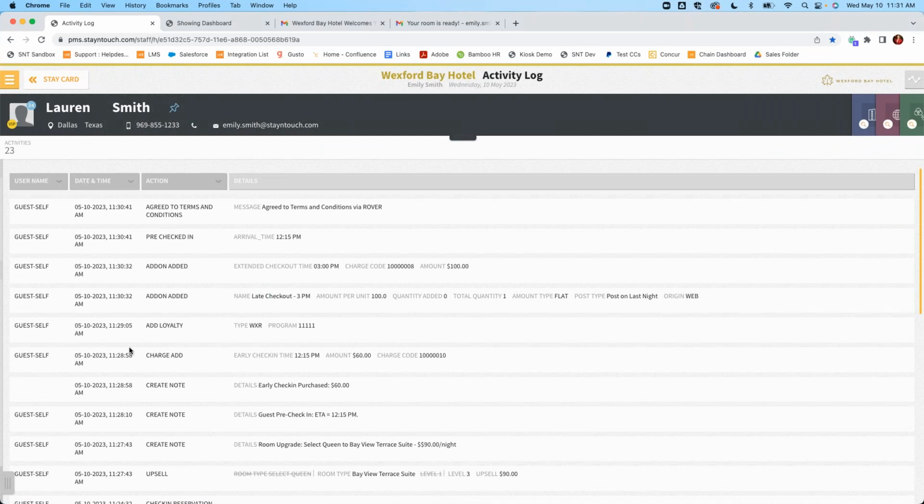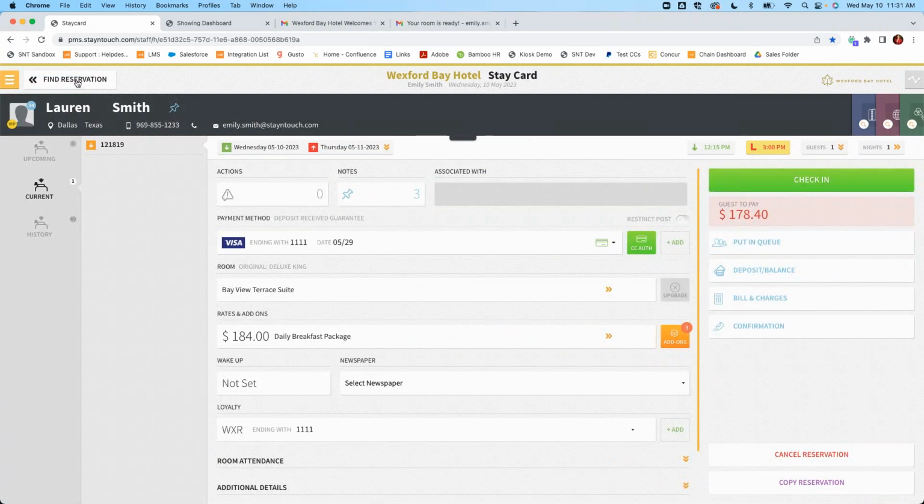This is where any change to a reservation lives. So you can see the guest agreed to terms and conditions. They've purchased an early check-in. They've purchased a room upgrade. They extended their checkout time to 3 p.m. So you'll have all that data here.